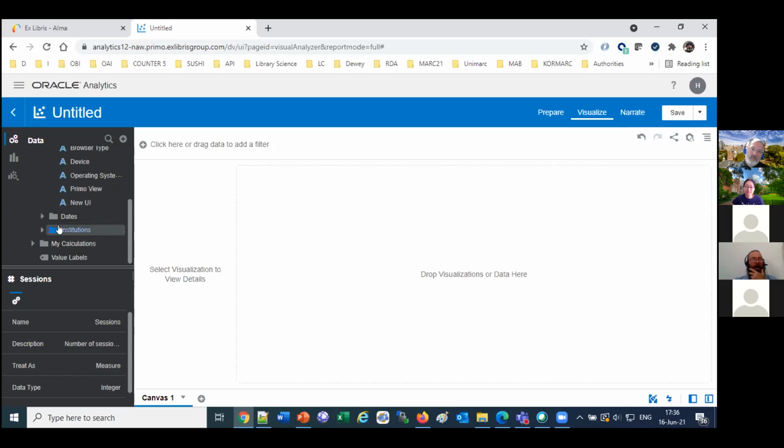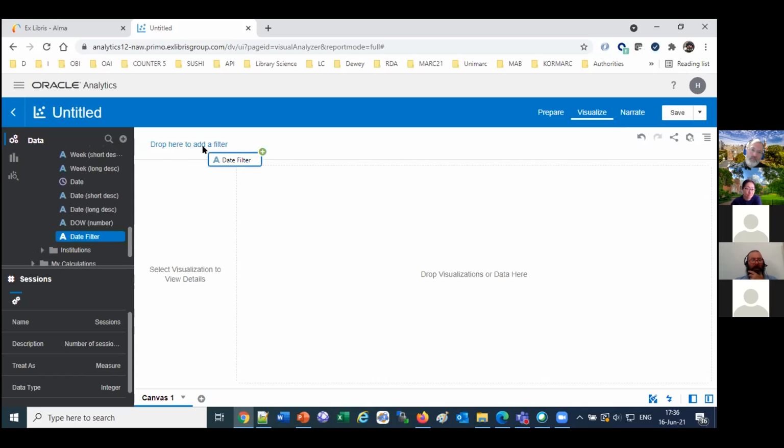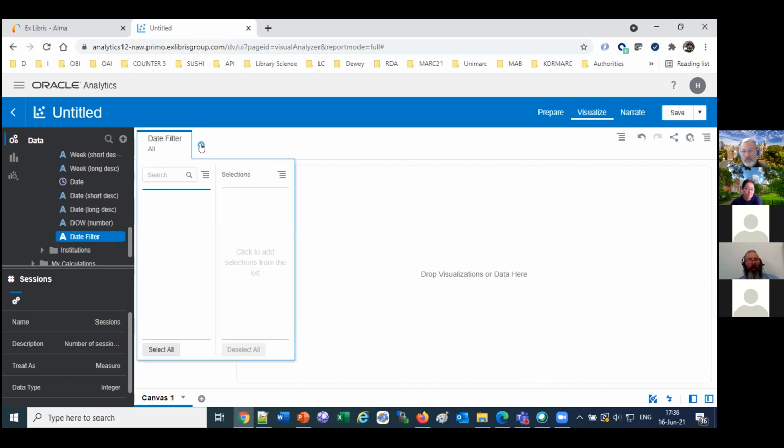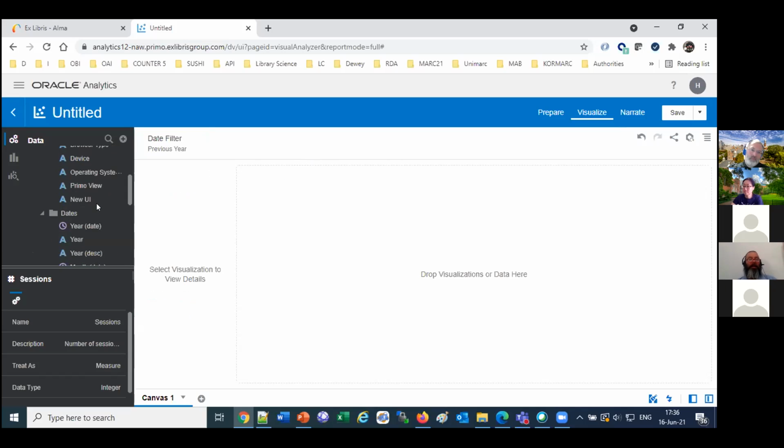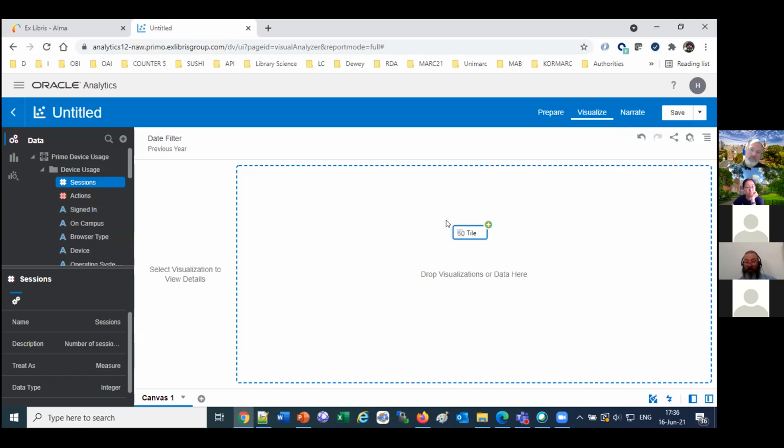So let's say, for example, we want in the dates the date filter here. I'm dragging it to the top. And we can say here we want the previous year. So I'll get all of 2020, a nice range. It's also good I'm getting the entire calendar year. Maybe there's some things that happen differently in January than in the middle of the summer. So I'll choose previous year, and then I'll drag in the sessions.